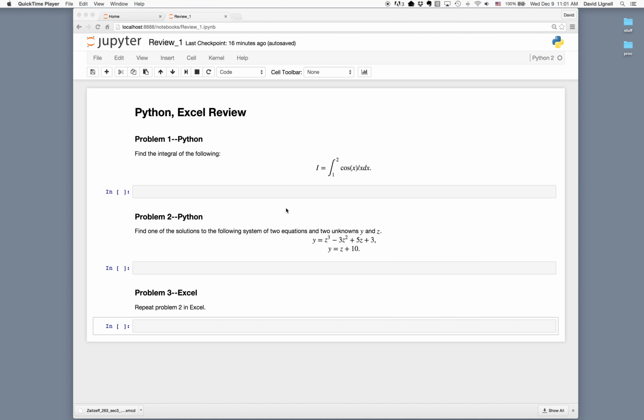The following is a review of Python and Excel, where we'll solve two different kinds of problems. The first is integrating a function, and the second is solving a system of equations.